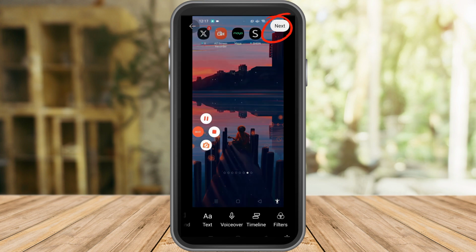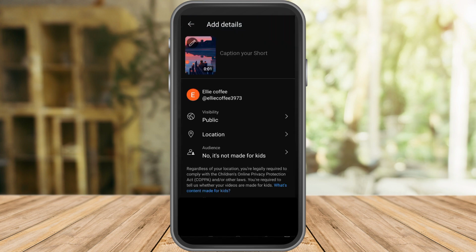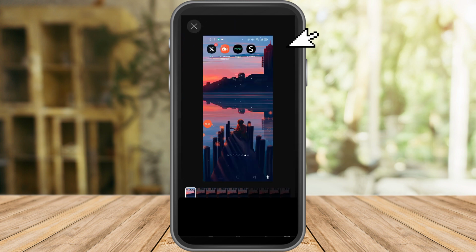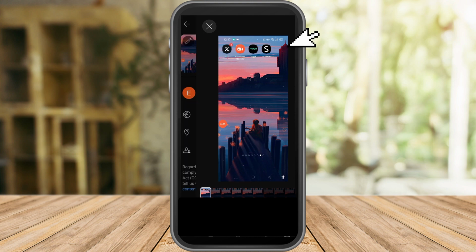And then after that, you can tap next and add details. And then after that, you can easily change the settings here. Once done, click upload. As easy as that.